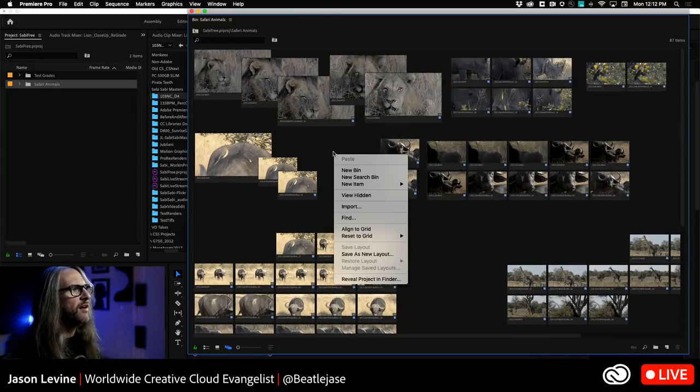All right. If I right-click in the gray space here, this is where you'll find some of the options for the freeform view. So one of them is you have an option to align to grid. Now, we don't want to do that right now because as it is, I'm sort of customizing how this is all laid out. Obviously, I've got a lot of work to do. There's a ton of clips in here.